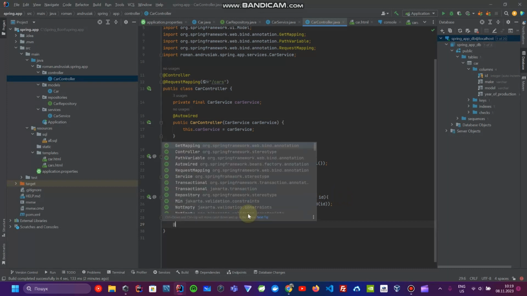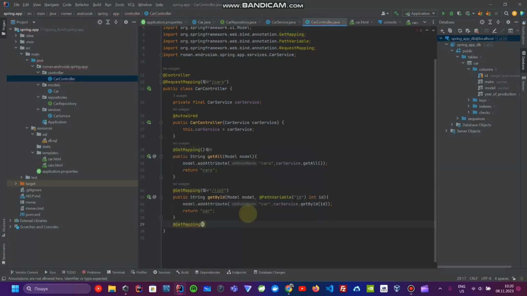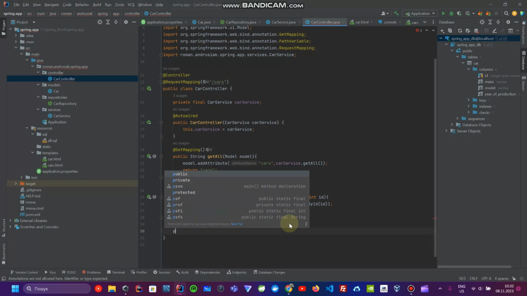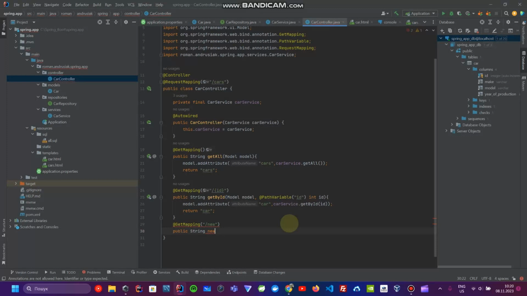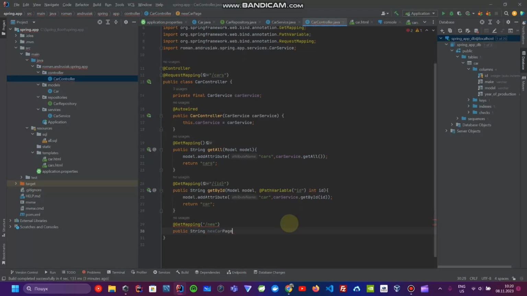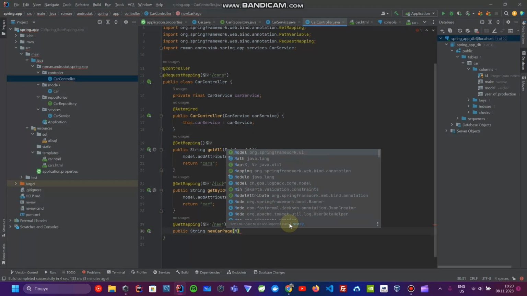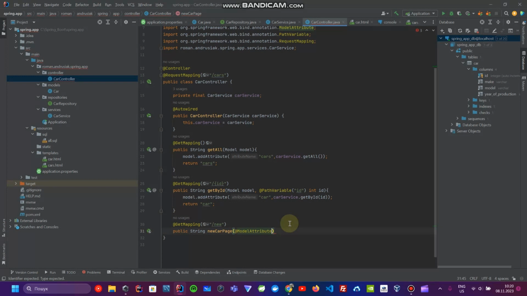So start with get mapping. There will be /cars/new. We have /cars, and here /new. Public String newCarPage. Here we will use model attribute. It creates like a model, but with nullable variables. Now I will show you.